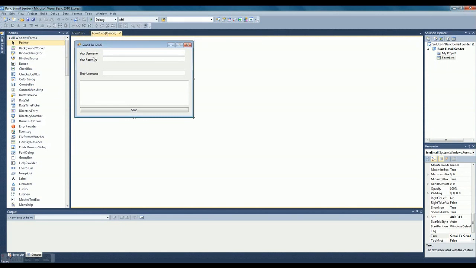What you're going to want to have is three labels, each one saying your username, your password, and their username, their being the person you are going to send it to. It doesn't really have to say that, it's just the easiest way to have it explained right out in simple text. And then three text boxes, and then one larger one.